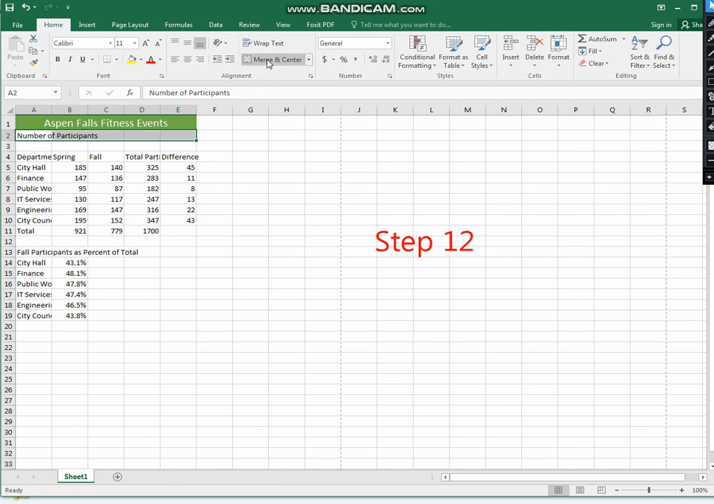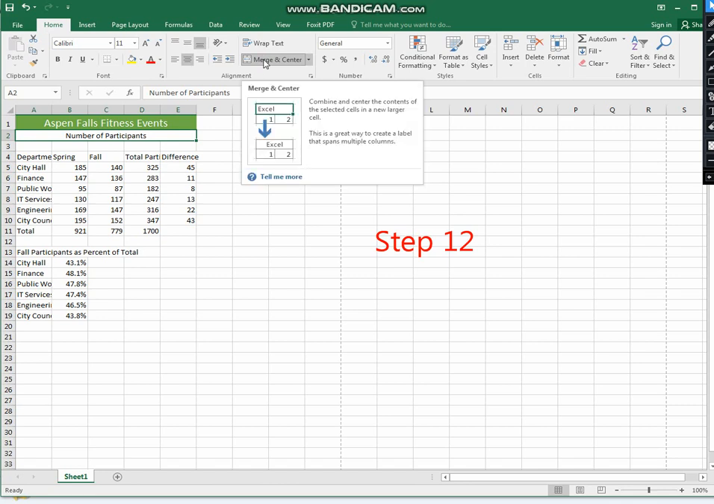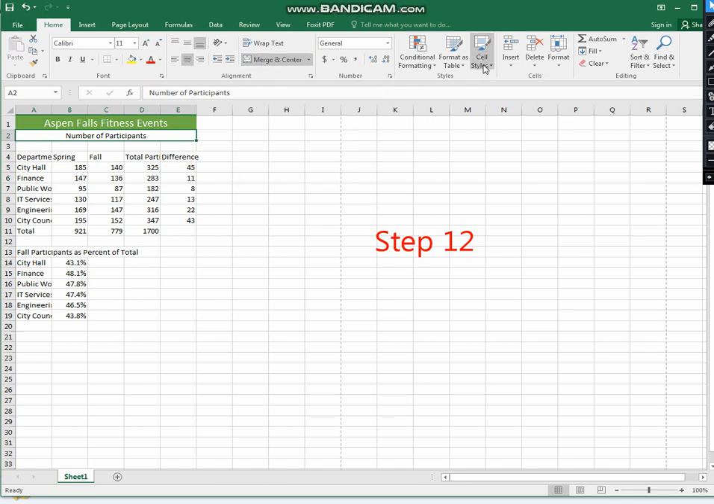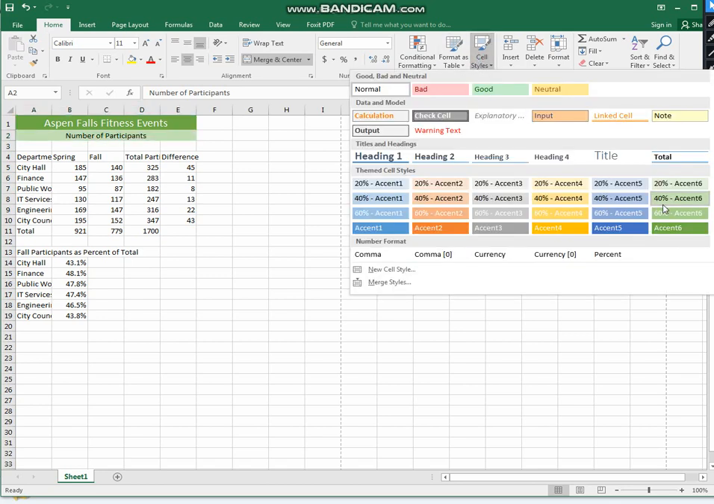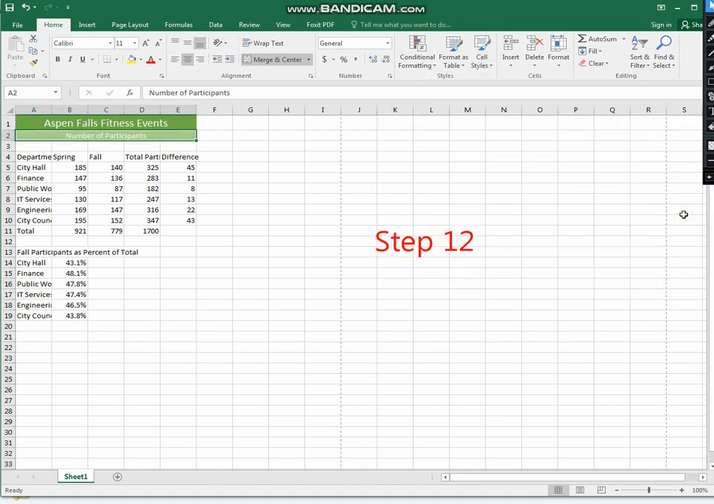First we will merge them like this, clicking here, and after that we will go to the Cell Styles here, and now we will select the 60% Accent 6 like this, and now you will get the result like this. You can compare it with Figure 3.